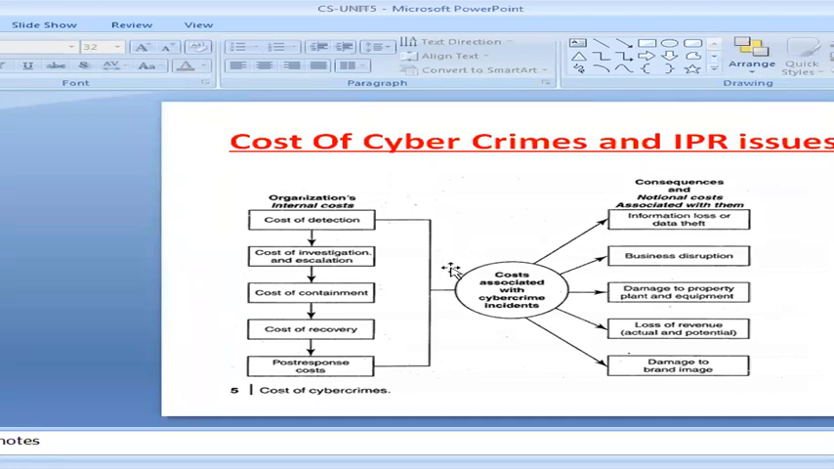By these different costs of cyber crimes, what can be the consequences? Now, for example, a crime has been carried out and I am keeping the cost on that. Due to this crime, there can be information loss, which is known as identity theft or data theft. And you will have a business disruption, that is damage to your business for a period of time. And there can be damage to property, plant and equipment.